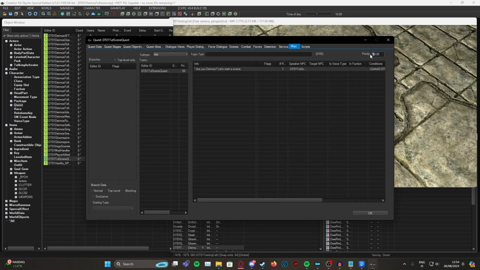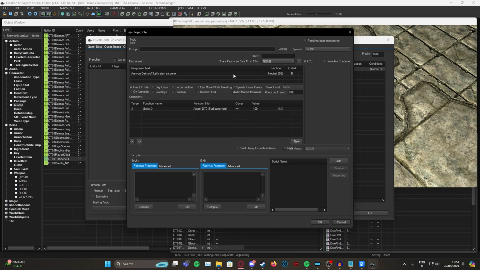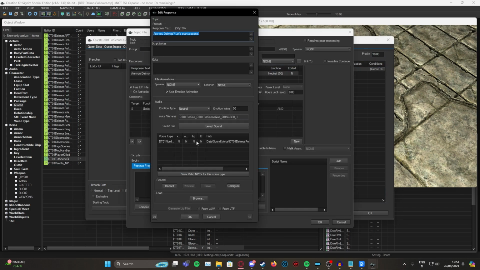Okay, let me add the priority up. It really doesn't matter that much, but let's just check. Yeah, the node is here. And once again, there is a voice file name you want to copy. Let me record this line and copy this and add the lib file and show it in game.